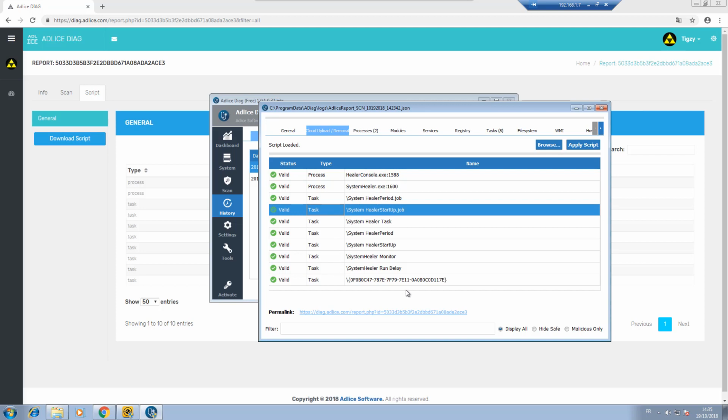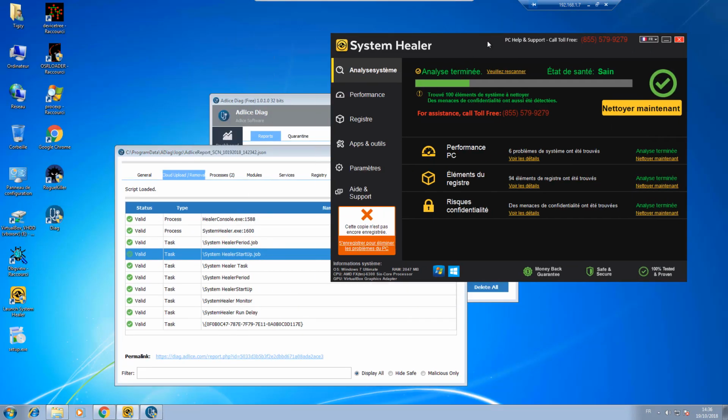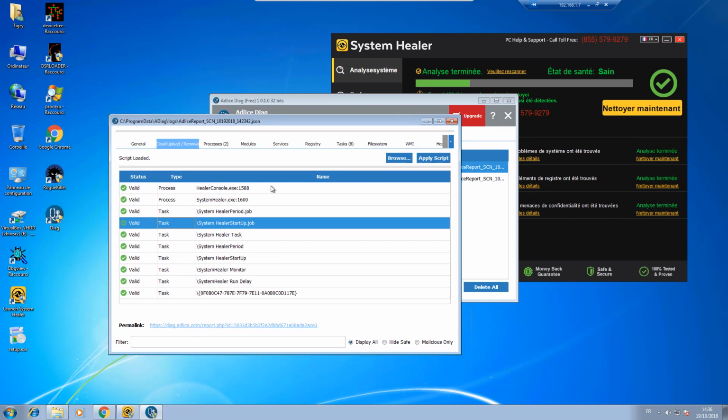So now the script is loaded. I just need to review. Everything is valid. This is what I'm going to remove. And now I just hit apply script. I'm going to show you what it does in real time. Just to be clear, this is the OP side, okay? This is the infected machine.